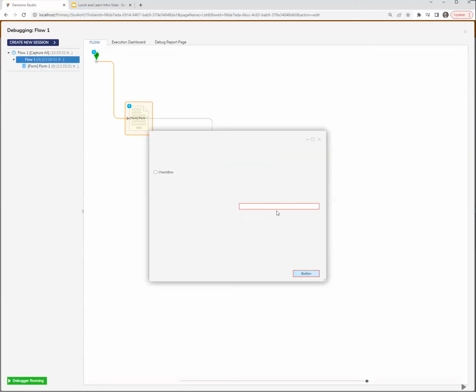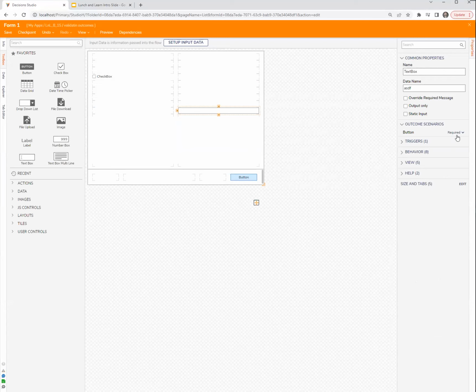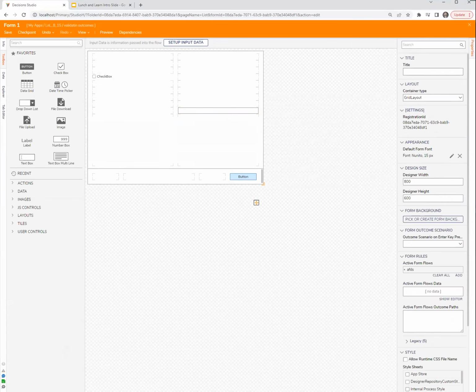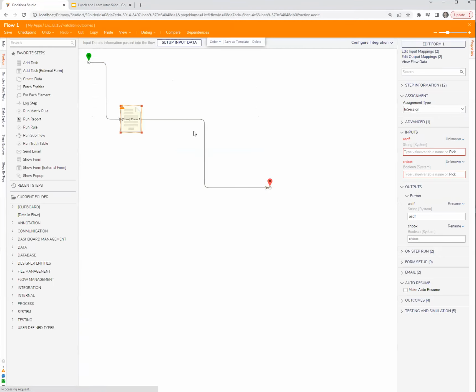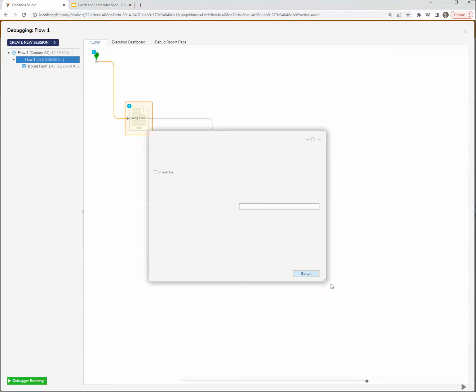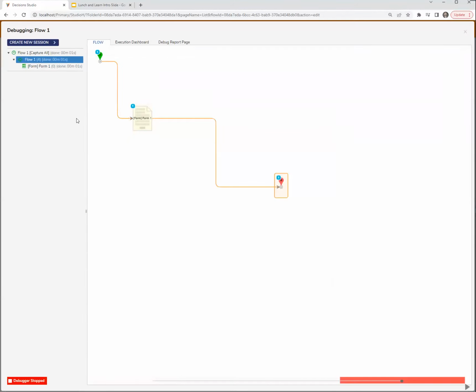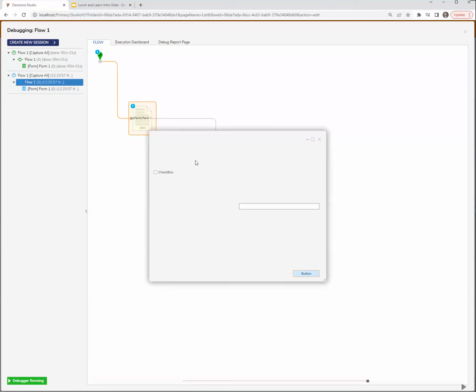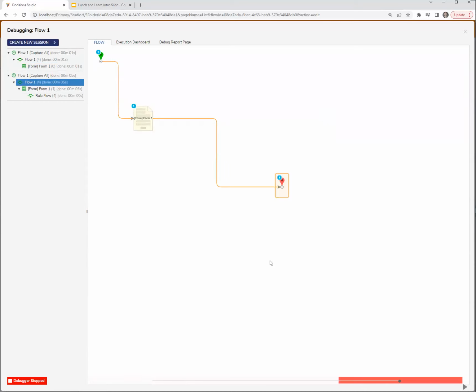Okay, so that ran. Oh, you know what? I actually think that's set to required, right? This is not required, this is optional. Okay, so I can submit this. That's fine, it didn't run my thing. Run again. Checkbox. Run. Can't do this, but I still can submit the form.